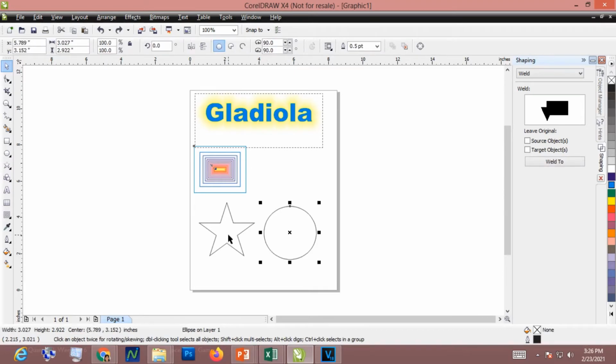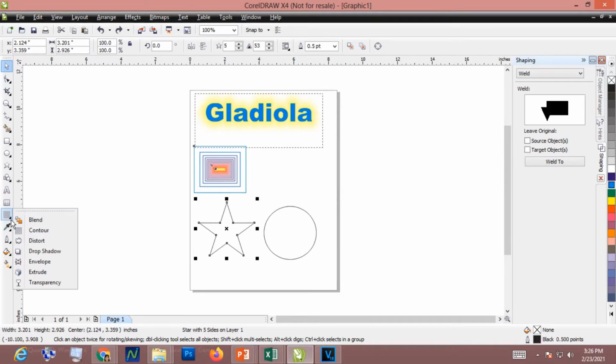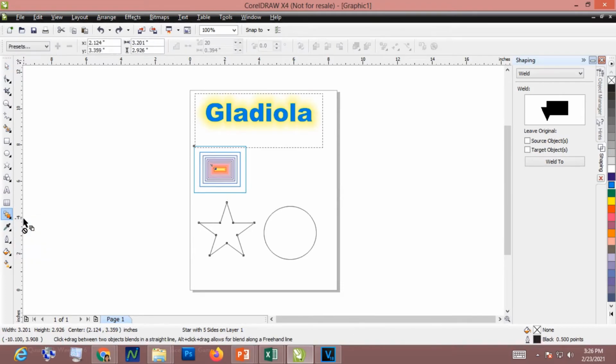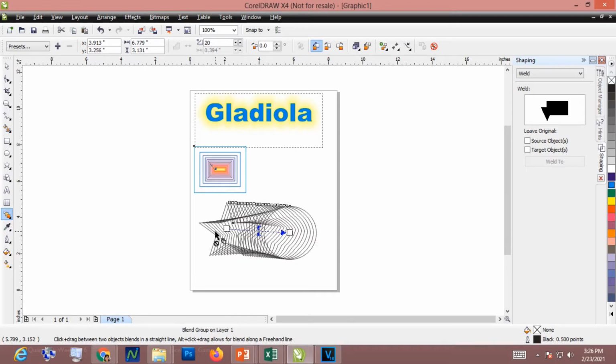Now, how are we going to apply the interactive blend tool? First, click one of the shapes that you have inserted to your working area or drawing area. Then click the interactive blend tool, then click blend. Now, drag the mouse diagonally. See? This is the star and this is the circle. Out of the two shapes that I have inserted in my drawing area, I was able to come up with one shape with the different shapes.